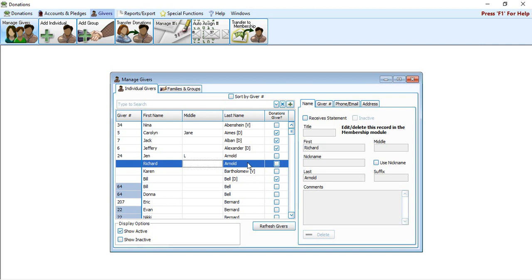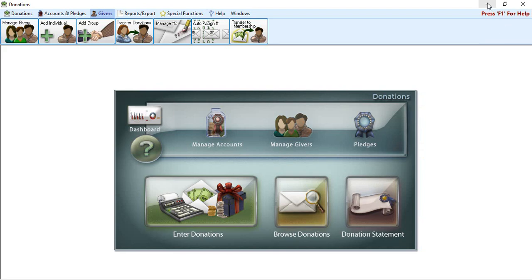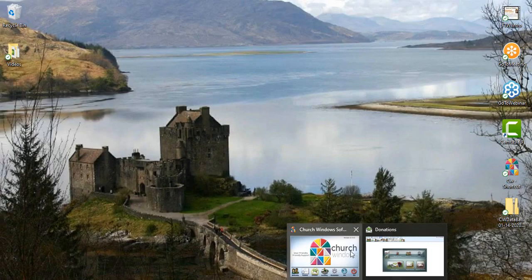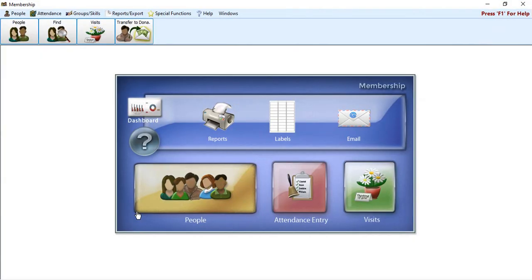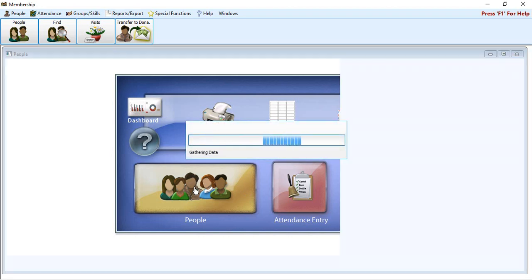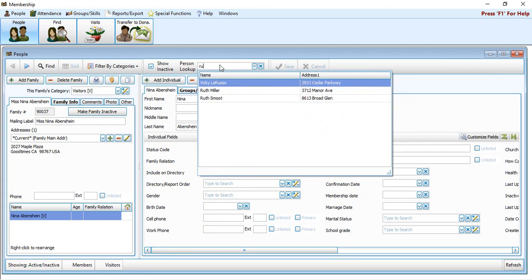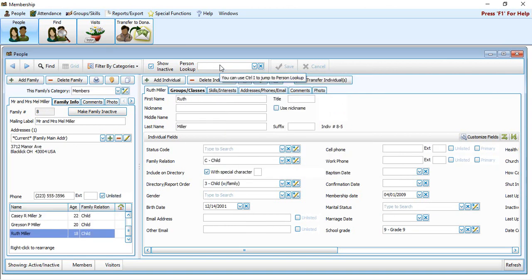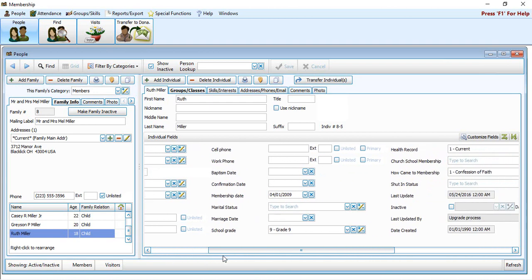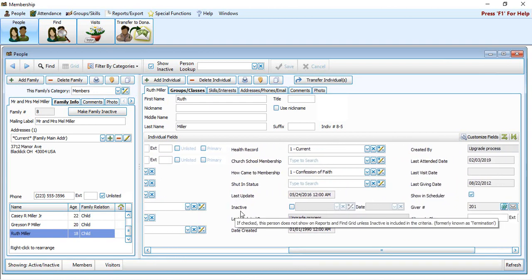Okay, so that takes us to our next example. Let's jump over into membership, and let's talk about how to make someone inactive over there. So I'm going to go into people, and I want to look at Ruth Miller. She's the example in the book. So I'm going to go up here, person lookup. I'm going to find Miss Ruth, and I'm going to go to her record. So because she is from membership, I have to make her inactive here in people. So I'm going to come over here to the right. I'm going to look for my inactive checkbox, and I'm going to check that box.